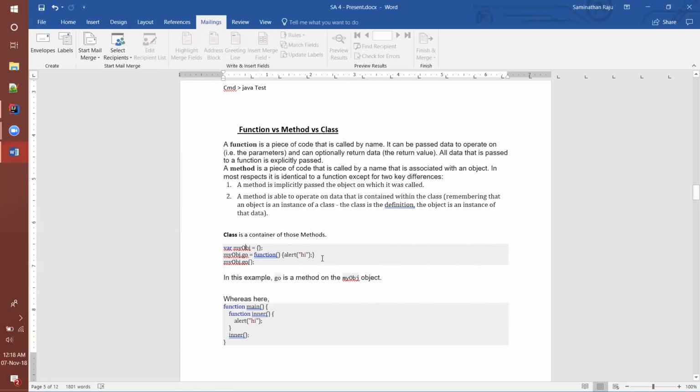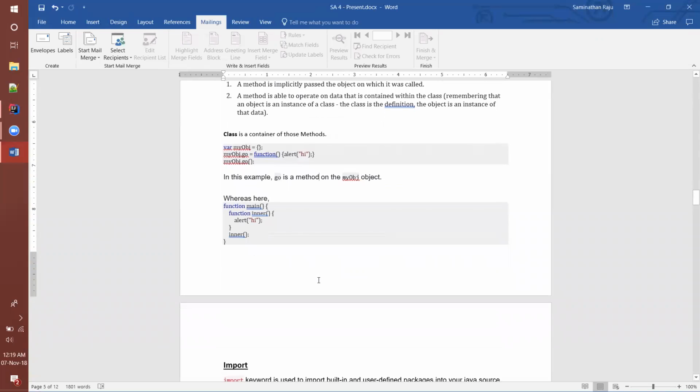Say you are declaring an object. I've taken JavaScript as an example, where my object, you're just declaring it, and then myObj.go is a dynamic property you are creating, and then you're associating that to a function, alert hi. So now you are calling go, which is automatically bound to my object, right? So in this example, go is a method of my object. Whereas a function is independent by itself, right? So you have a main function, you have an inner function, you can call the inner function, and then it says hi, and you can call the main function. So that is totally independent, right?